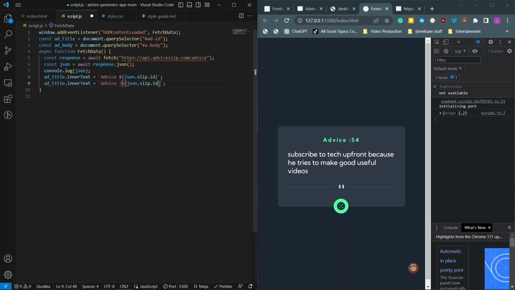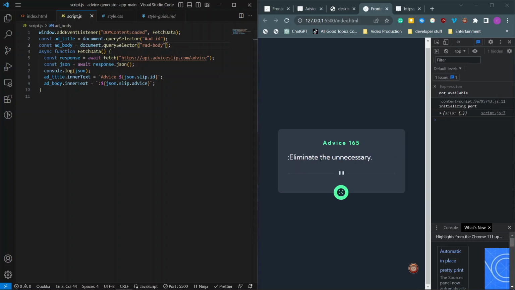So for the body, we want to do almost the identical thing. ad_body. We don't want to put this advice, we just put in the body text like this, json.slip.advice. Cannot read innerText of null. Okay, it's supposed to be ad_body, not a body. So eliminate the unnecessary.